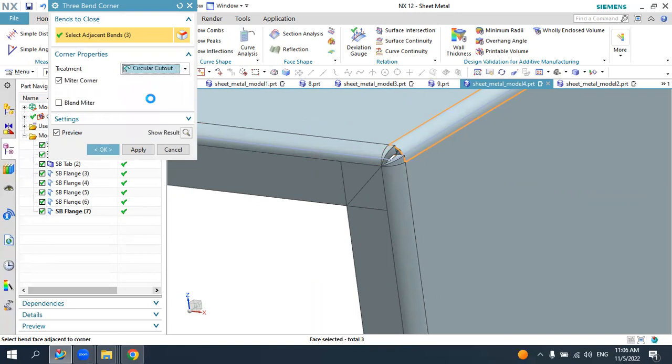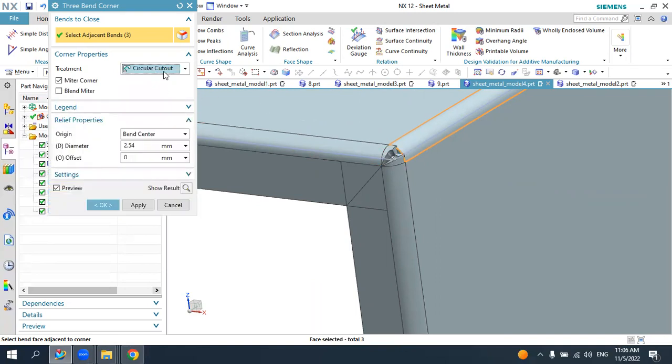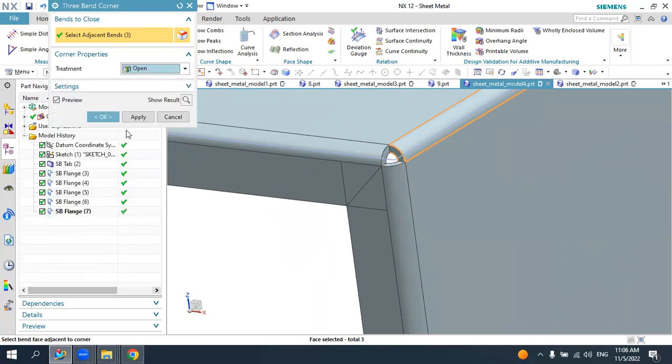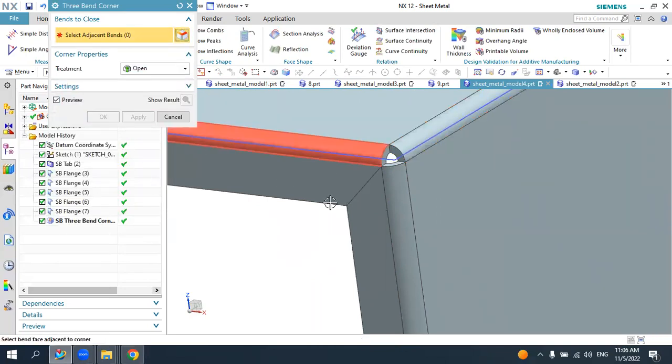You can make a circular cutout. Here are different cutouts. You can make the U cutout, changing this intersection. You can make the V cutout and so on. Or you can make it open and just press apply. So you see the corner will be properly aligned.